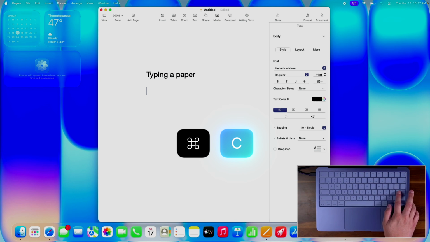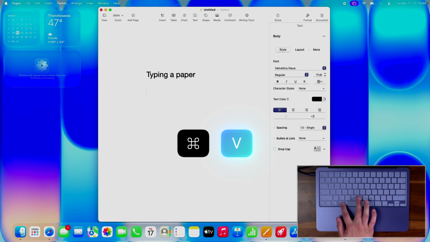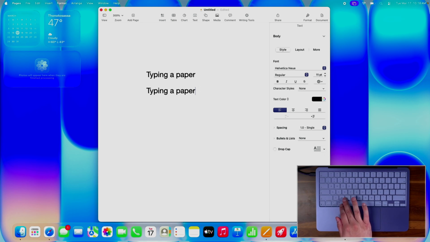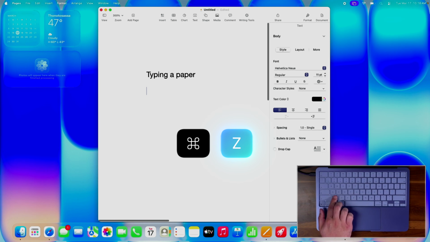That copies it to my clipboard. And if I hit the return key to go to a new line, I can hit Command-V, and that will paste. So Command-C copy, Command-X is cut, Command-V is paste. And also Command-Z to undo.